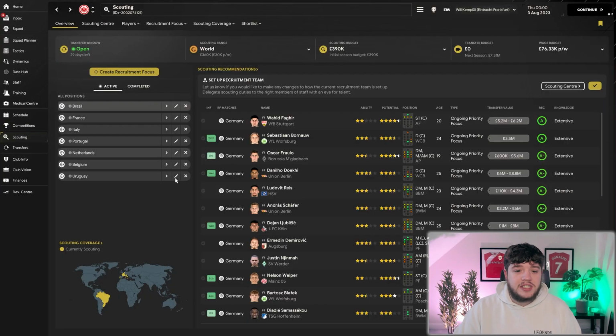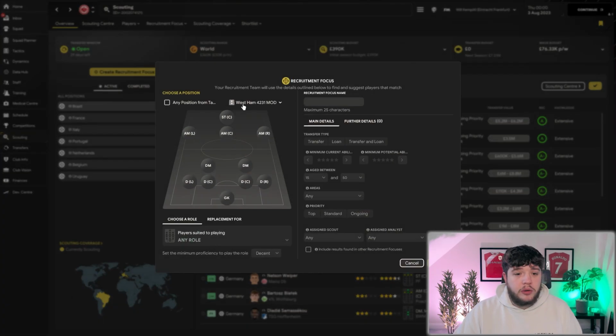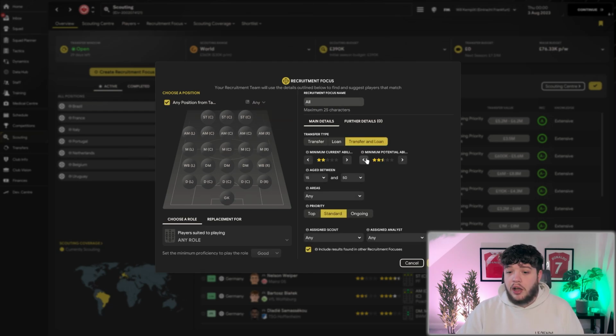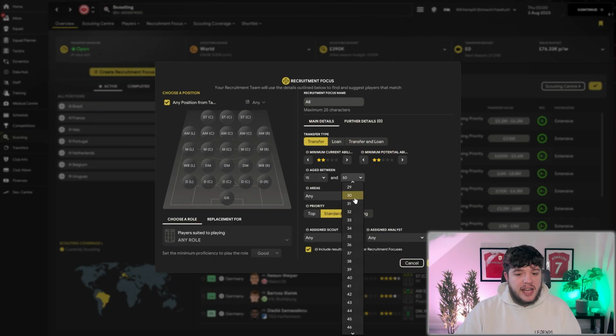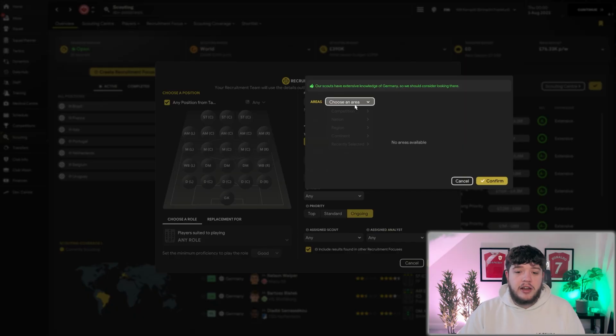Now, in terms of scouting, you want to create one recruitment focus for the whole year. This is exactly what I do. Make sure you change this tactic to any position from the tactic. I go 2-star and 2-star because you're not really going to be starting players based off their scouting ability. It is more down to the stats. Age profile, just go to 15 to 30. Set this to ongoing, and you want to set the area to Europe, and that'll be that.